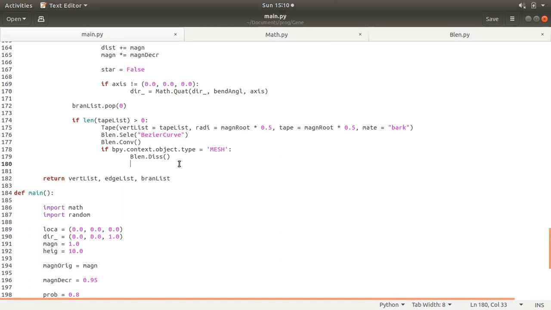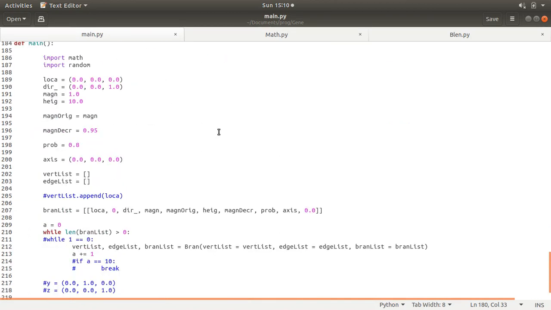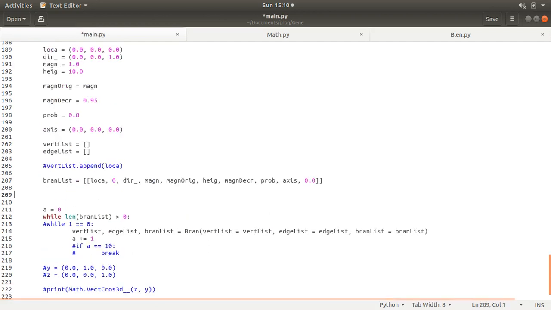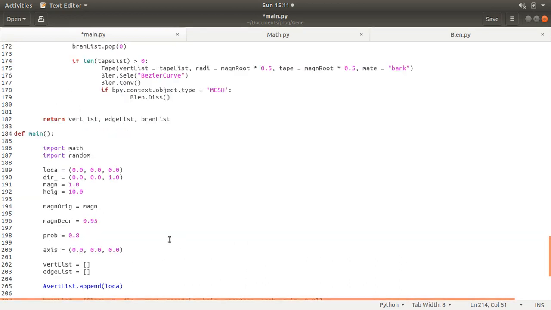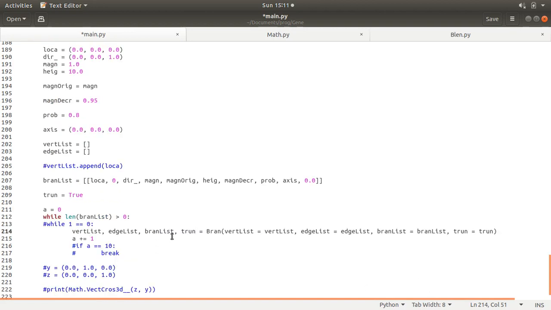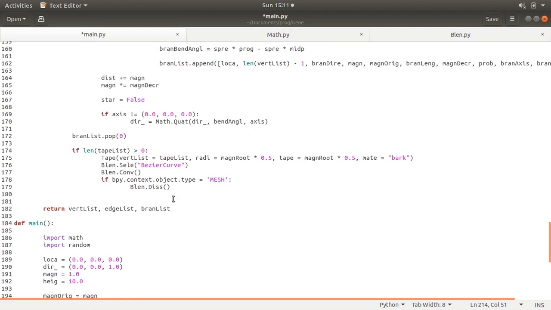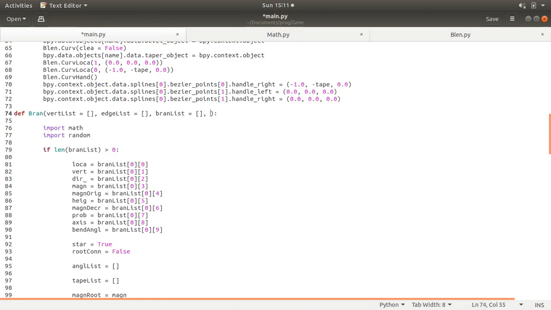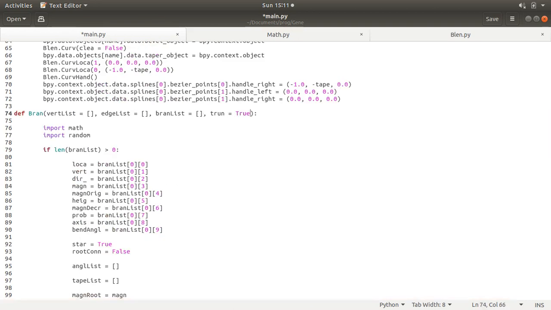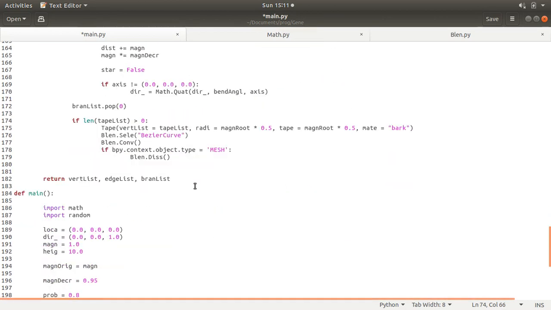But I only want to name it during the first iteration. So I'm going to make a new variable called trunk. Set trunk equal to true. I'm going to pass trunk to my branch function, and I'm going to return it so that it updates. And then here I need to declare it in a function, trunk equals true, and I need to return it.